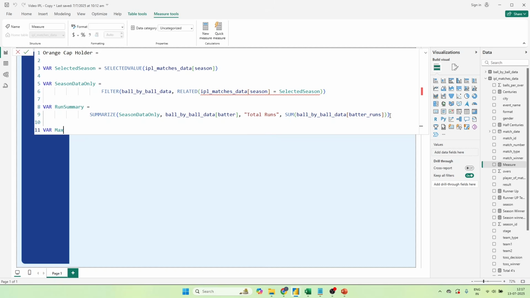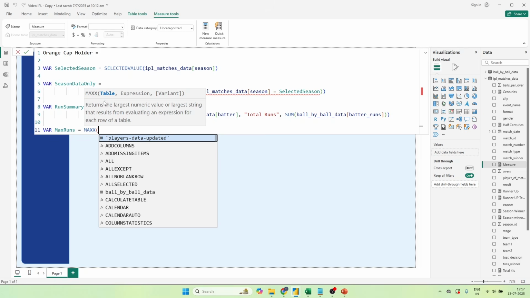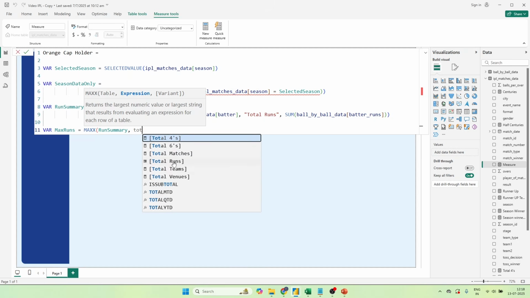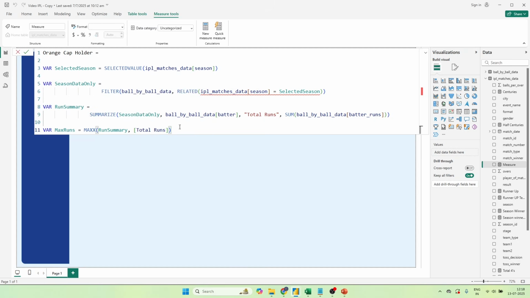Next we have to find out max runs, right? Once we have all the batters and their runs in front of them, we have to find out the maximum runs. So we will use the MAXX function for that. From which table do we have to find it out? From the run summary table, right? From this table we have to find out the maximum runs, that is total runs. The expression is nothing but total runs, and we will close this. Total runs we are bringing from here, so from this table it will identify the total runs and give us the maximum value in that total runs, right?